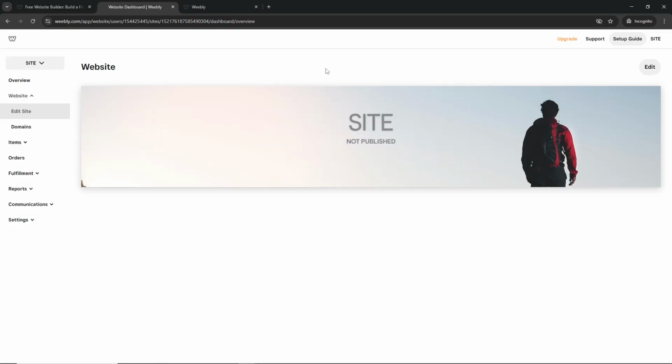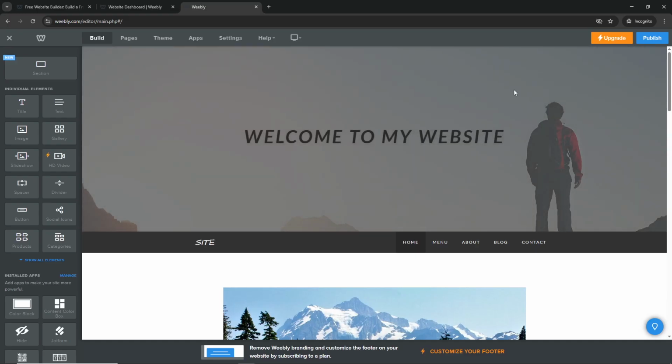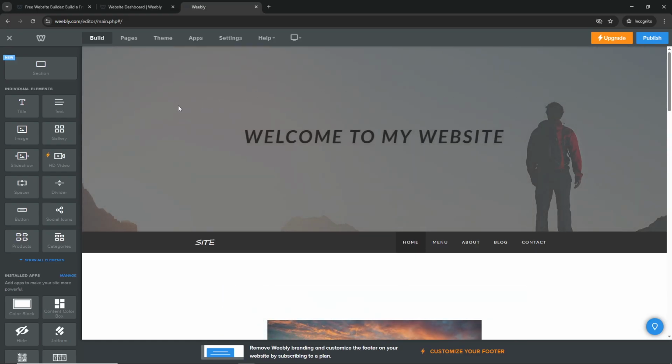Next, you'll be presented with a list of websites associated with your account. Choose the website you want to edit by selecting it from the list. Once you've selected it, look over to the right side of the screen and click the Edit button. This action will take you directly into the editor page of your chosen website, where all the customization magic happens.